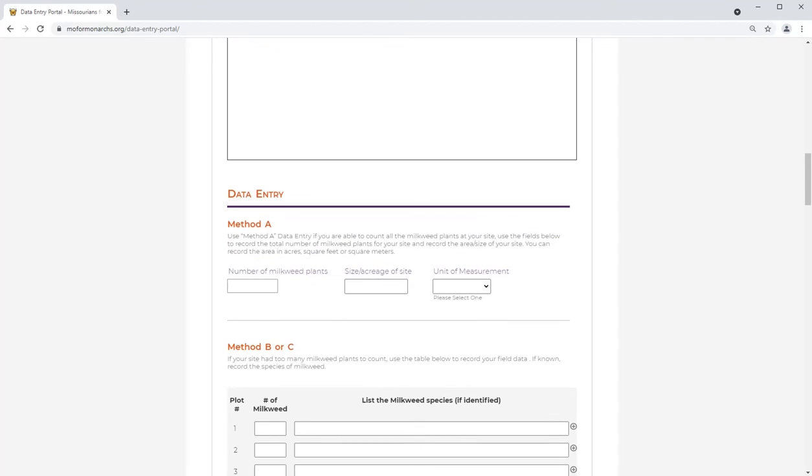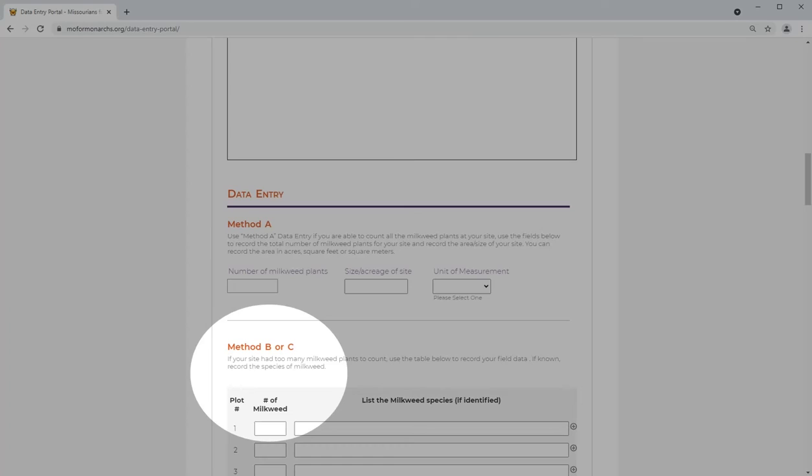If your site was small enough to visually observe and count all the milkweed stems, and you used method A to record your data, you will enter your data here. Begin by entering the number of milkweed plants you observed, followed by the size of your site. Be sure to select the corresponding unit of measurement for the size you enter. If your site was too large to visually observe and count all the milkweed stems, therefore you used either method B or C sampling procedure, you will enter your data here.